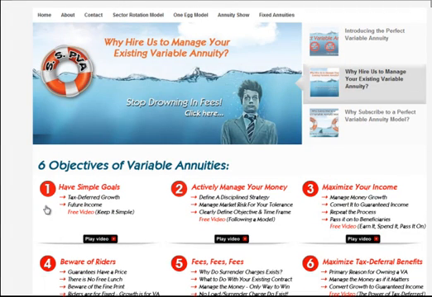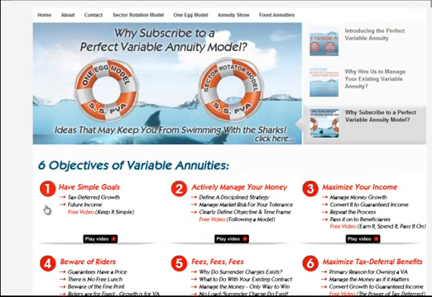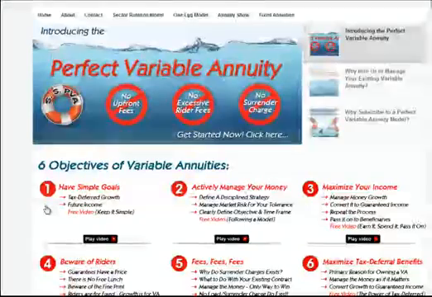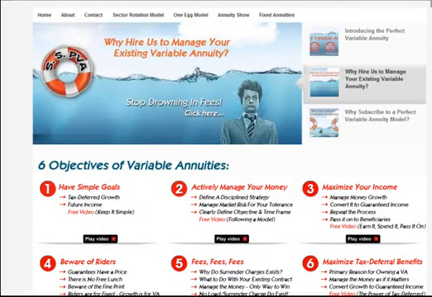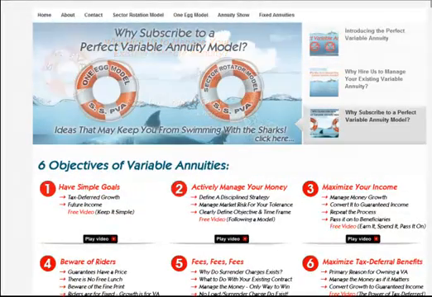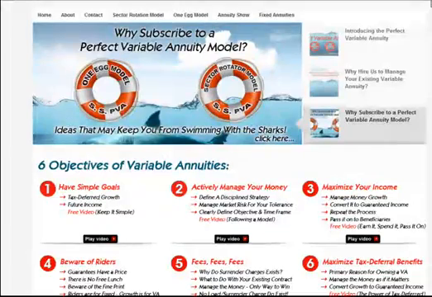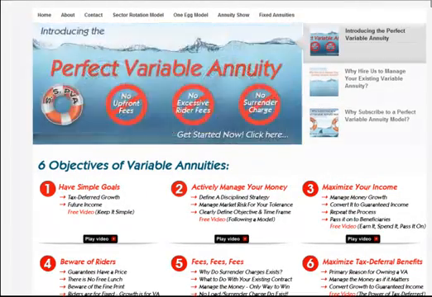But I think the key that I want you to walk away with from this particular segment is that the perfect variable annuity is one that accomplishes your goals. It's not a specific annuity. It's one that gets you where you want to be financially. We'll leave it there. And as you go through the other 5 components of this, you'll find out how easy it is and how simple you can make it to build your own perfect variable annuity.